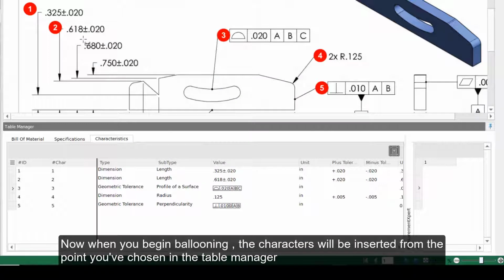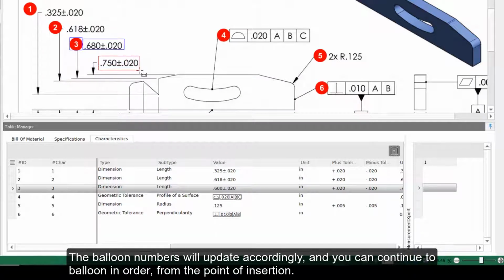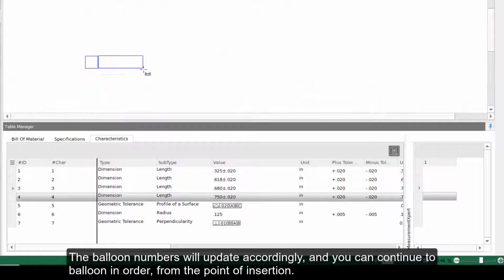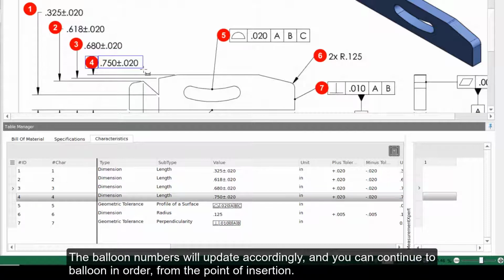Now when you begin ballooning, the characters will be inserted from the point you've chosen in the table manager. The balloon numbers will update accordingly, and you can continue to balloon in order from the point of insertion.